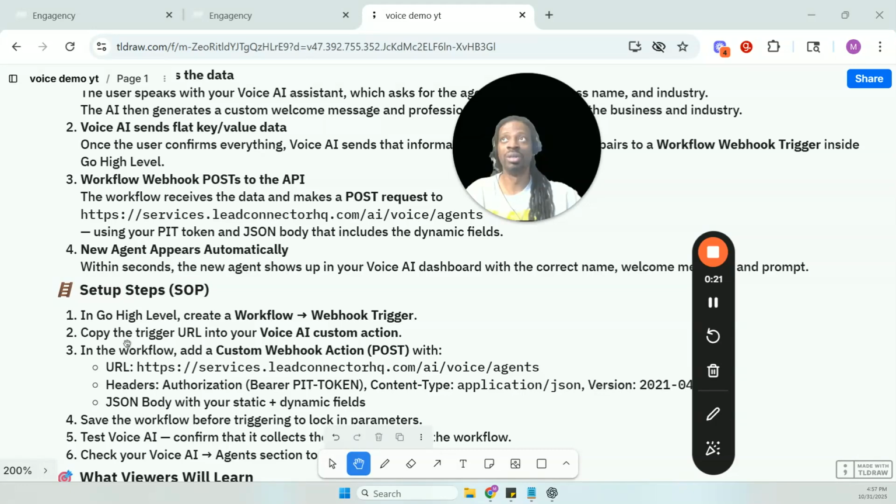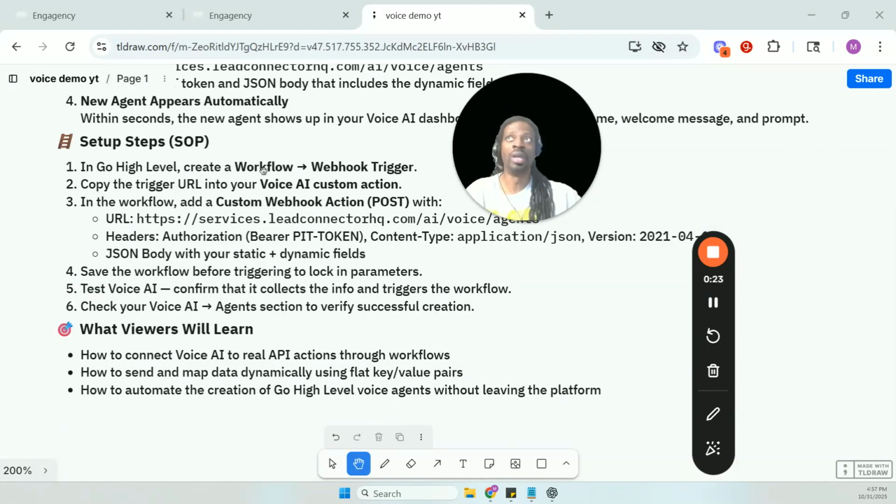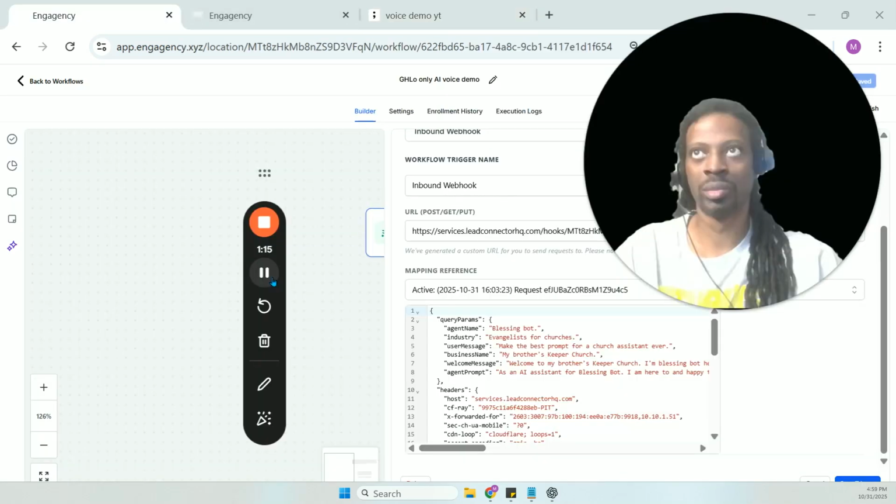It's going to tell you the steps for setup. Go high level, create a workflow. In that workflow, you want a webhook trigger, copy the trigger URL into your voice AI custom action. You can read the rest, right? Pretty simple. You follow these steps, you're good to go. 6 steps. So let's get right to it. I don't want to waste your time.